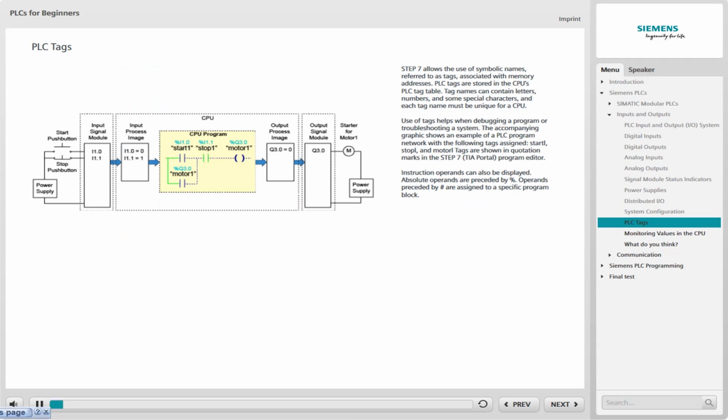Step 7 allows the use of symbolic names, referred to as tags, associated with memory addresses. PLC tags are stored in the CPU's PLC tag table. Tag names can contain letters, numbers, and some special characters, and each tag name must be unique for a CPU. Use of tags helps when debugging a program or troubleshooting a system. The accompanying graphic shows an example of a PLC program network with the following tags assigned: Start 1, Stop 1, and Motor 1. Tags are shown in quotation marks in the Step 7 TIA Portal program editor.